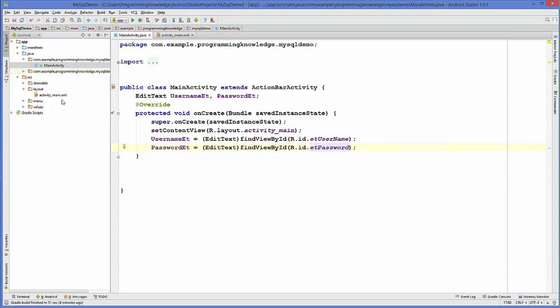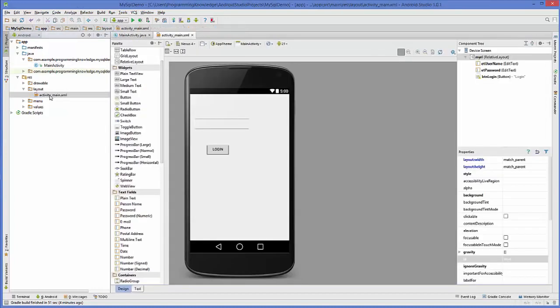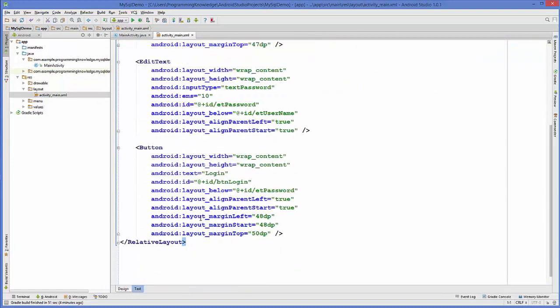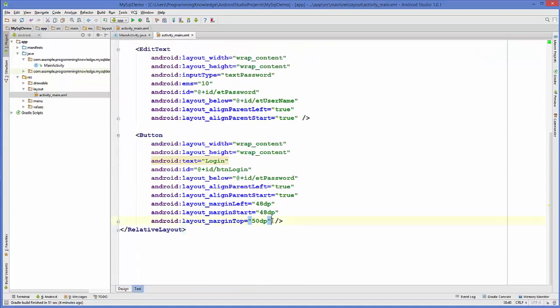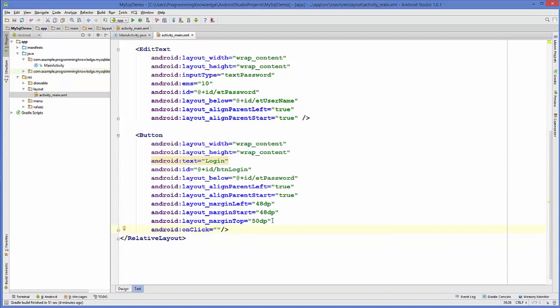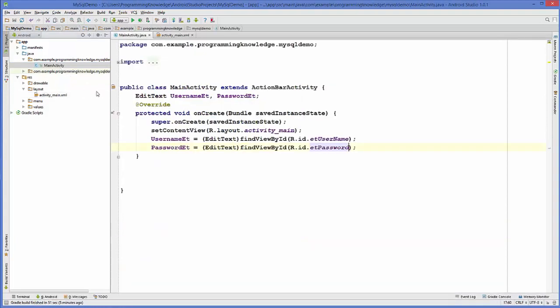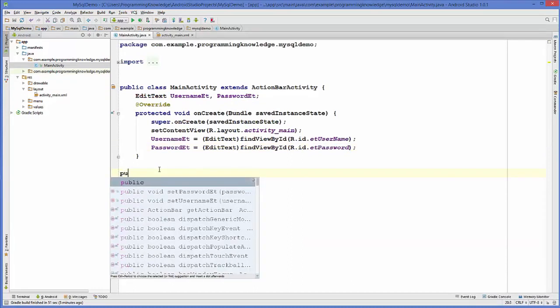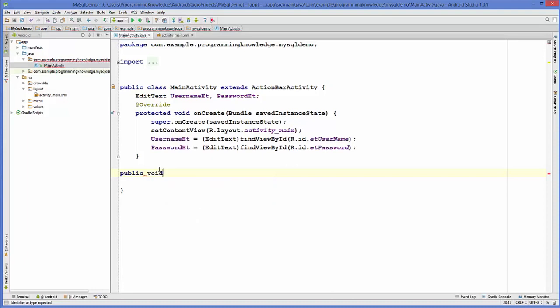Now we will once again go to our activity_main.xml file, and in here go to text, and in the button we will define the onClick method. So just write onClick, and let's say it's onLogin method. So we want to create a method called onLogin, and when we press the button, we want to execute this method. So just write public void onLogin, and then in the parameters just pass View view.